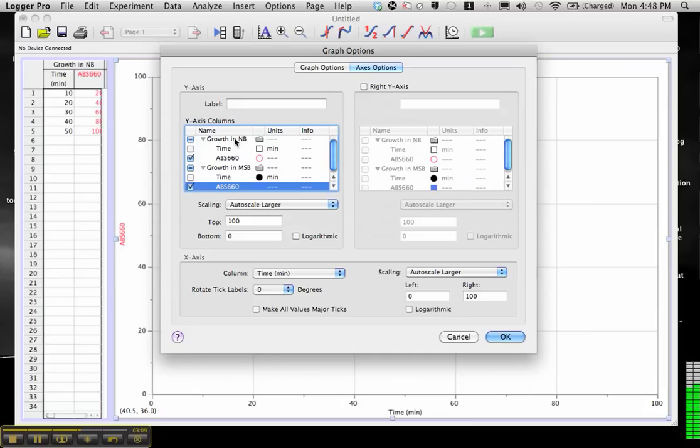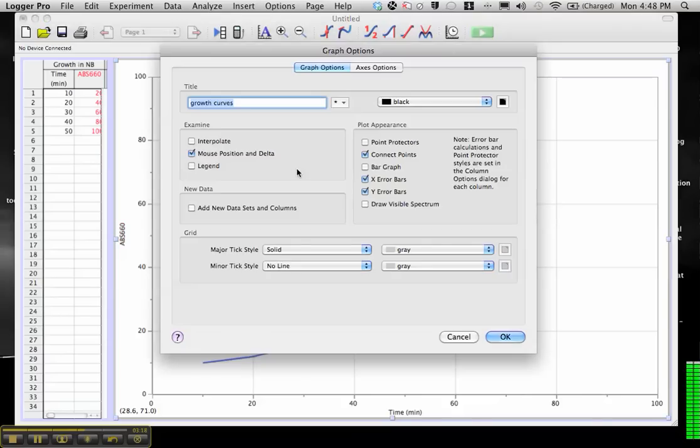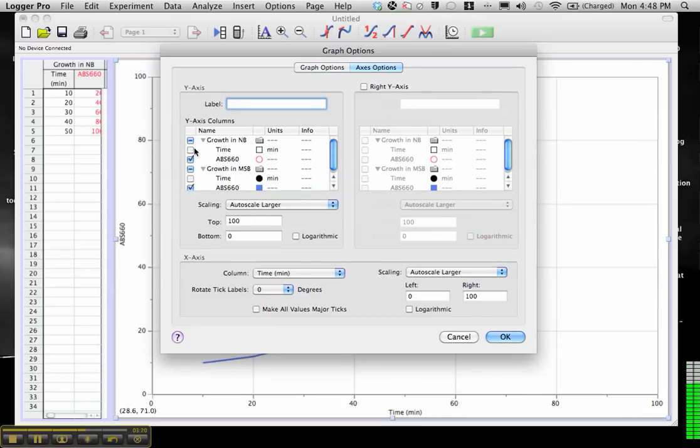So I have the growth in the nutrient broth and the growth in the MSB on here. If I click OK now, you should see both curves appear. Again, double click in there. Axes options, you need to select both the growth in the NB and the growth in the MSB and put what you want on the y-axis.